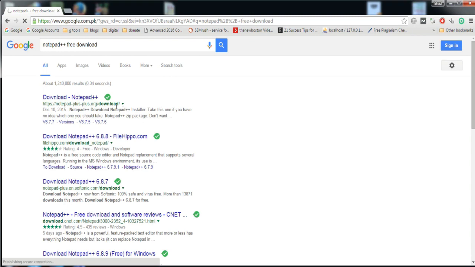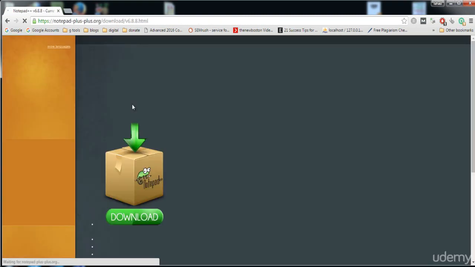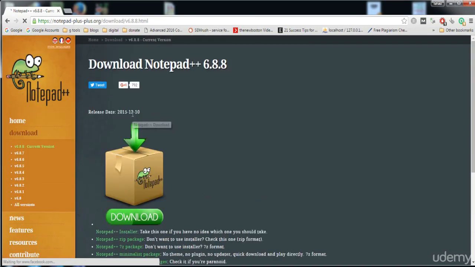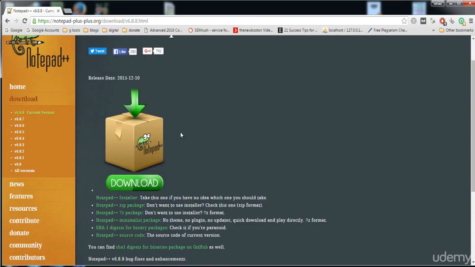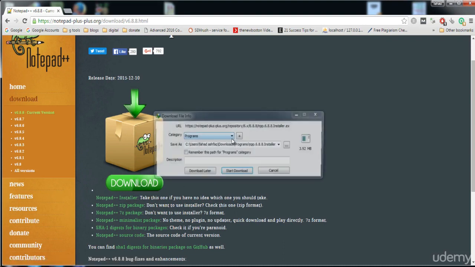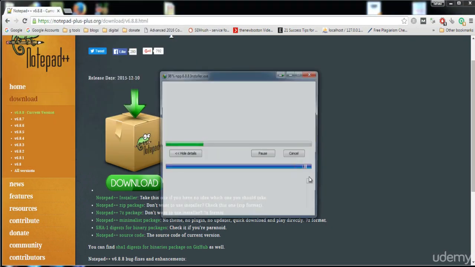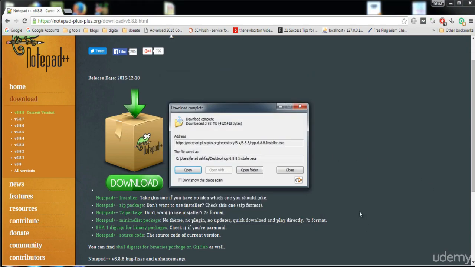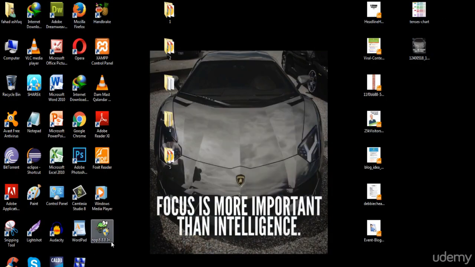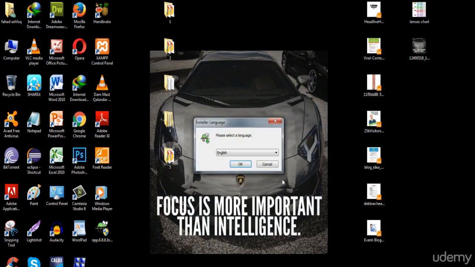Here, click on the first link, and from the website you are able to download Notepad++ freely. Click on this link and you are able to download this software. Here I'm going to click on this, and save it onto my desktop. Here it's going to download, and here is the setup of Notepad++. You can right click on it, and then you are able to install this software. Just click on it, then click OK, and then next. You will install this software easily.